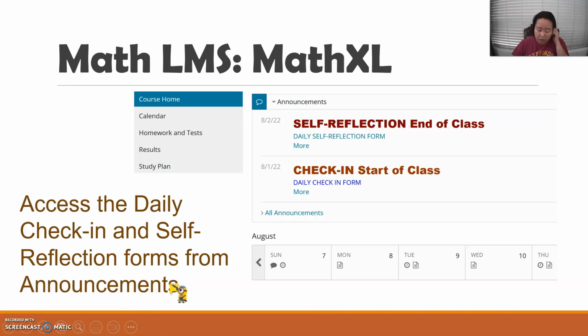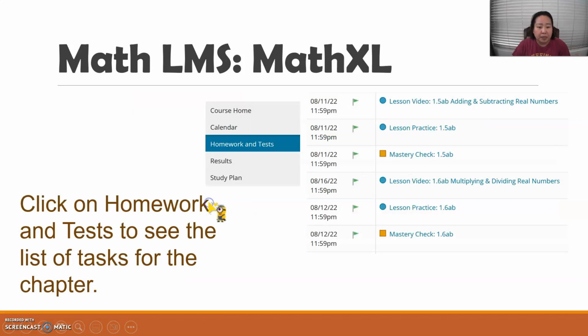Once a new tab pops up, you should be able to see the course home. Now, there are some important links that you need. Remember, the first thing that you have to do is the daily check-in. At the end of the class, you will also be doing your reflection. Those links are available in the announcements page. If you're not seeing this, just click on announcements and this list should pop out. Then the main stuff in our class will be under the homeworks and tests menu, where everything that we need is placed in order.